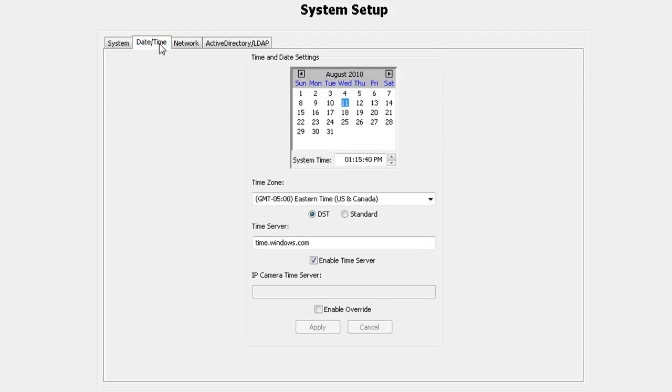Use the radio buttons to indicate daylight savings time or standard time. If you would like to set up a time server, type in the host name or the IP address of the time server you wish to connect to.